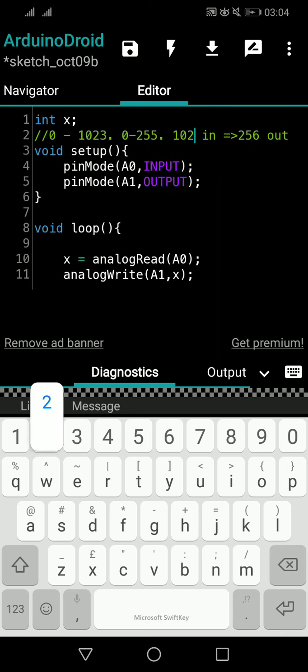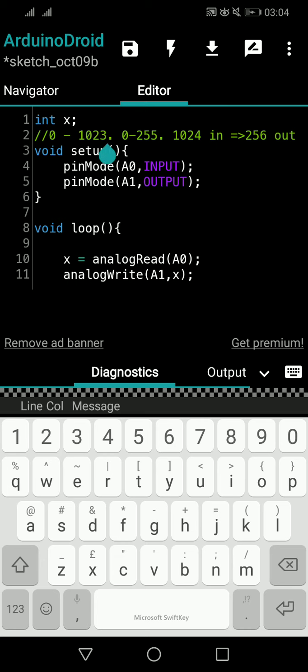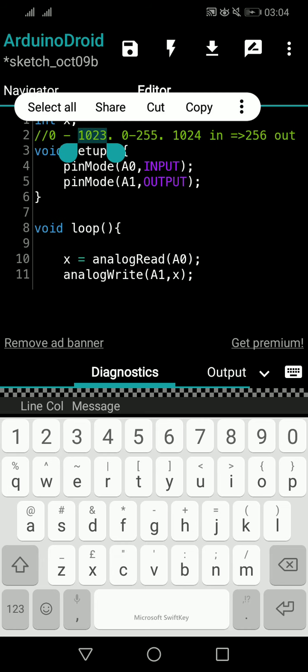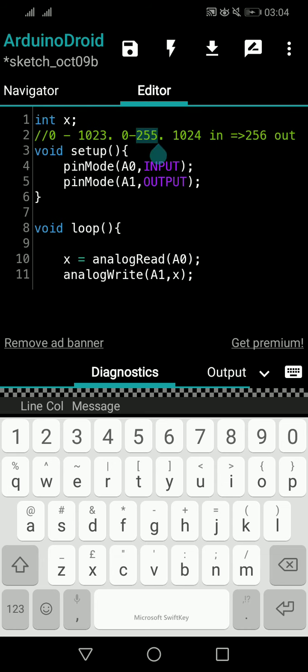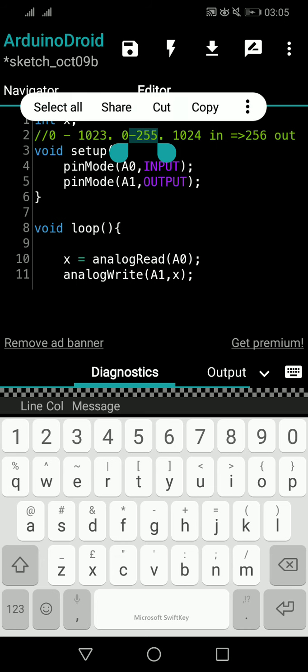I hope you understand that this is not that hard, right? The only thing about this conversion is 1024 in is equal to 256 out. So 1 out will be how much? 4 ins, right? 4 to 1 is the ratio, obviously. So if I take 1023 as an input, the value I have to give as an output is what? 255. You understand? We cannot give 256 because we start from 0.